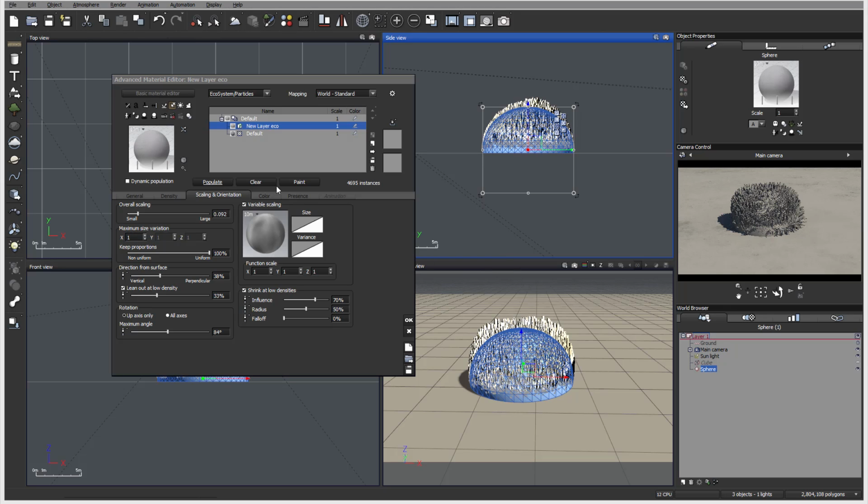Okay, we have other additional options. As we speak about shrink at lower density, we have influence. This is still how strongly this will affect. So 70%, and you'll notice another area we have the same. Radius: what is the radius of influence? And fallout, it's a smoothness.